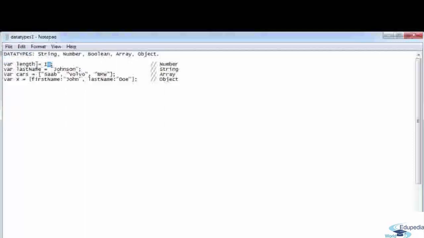Okay, variable known as length is 16, which means this is a number. So this is what we're talking about when we talk about number. This is a data type which is number. The next one is var lastName, which is Johnson, and notice the inverted commas here. This is string.